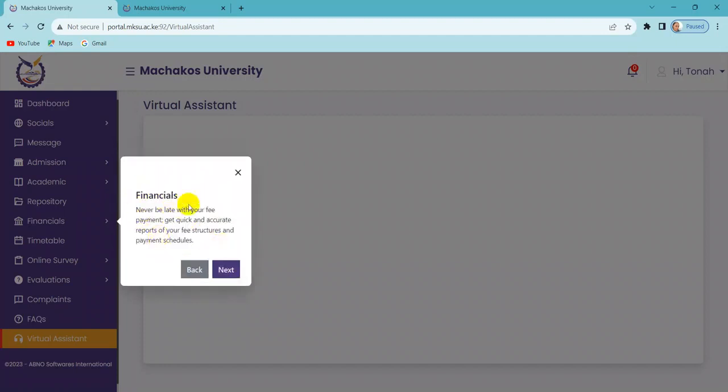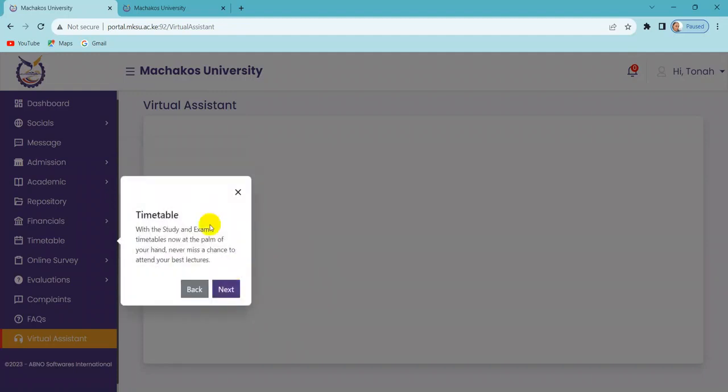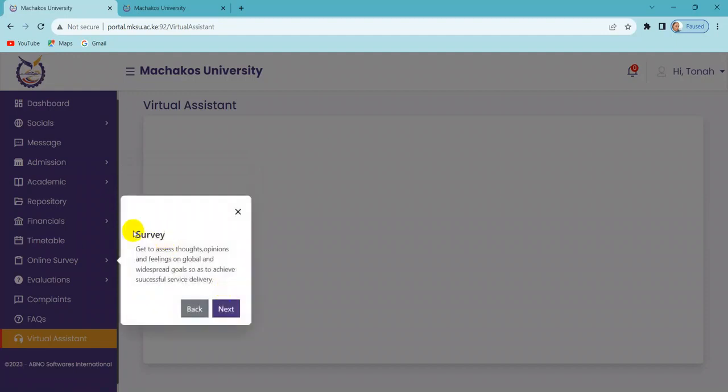We have financials. Financials is where your fees, payments, and content elements are captured. So you can get a quick and accurate report of your fee structure and payment schedules. We have the timetable. The timetable here allows you to view the timetables if they are set from your departmental end. We have surveys, where we're calling it the online survey. From a survey, you can assess thoughts, opinions, and feelings on global and widespread goals so as to achieve successful service delivery.